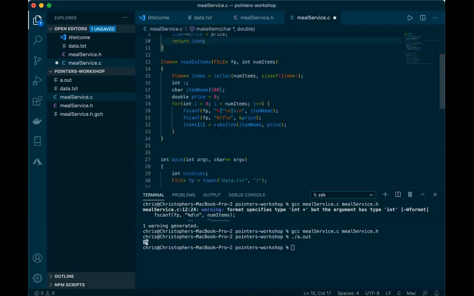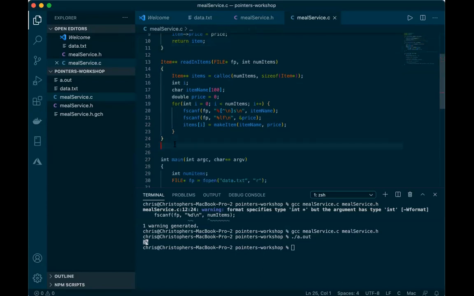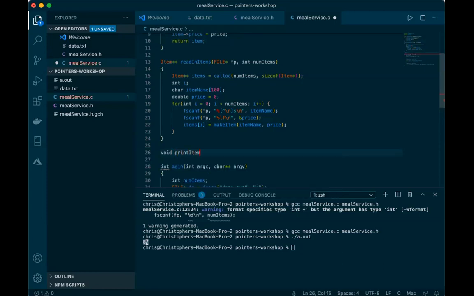So now let's go to our read in items function, and then this make item should work, right? Because we've abstracted away, we've made this logic for creating an item. This function is going to construct an item for us and return the pointer to it. So that's really convenient. That's what we want. So let's just take a minute to test that this is doing what we want. So I'm going to make a function called print item, just so that we can go through and make sure that these are getting read in properly.